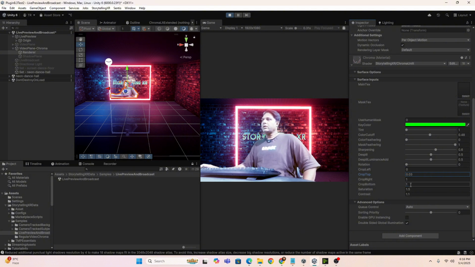And to reduce the green screen spill effect, you have two parameters, dspill and dspill luminance add. So usually you can increase the value of dspill to reduce the spilling effect, and also adjust some color compensation with the dspill luminance add. You can also increase the saturation if you want. Right. So this is the enhancement of the subject.